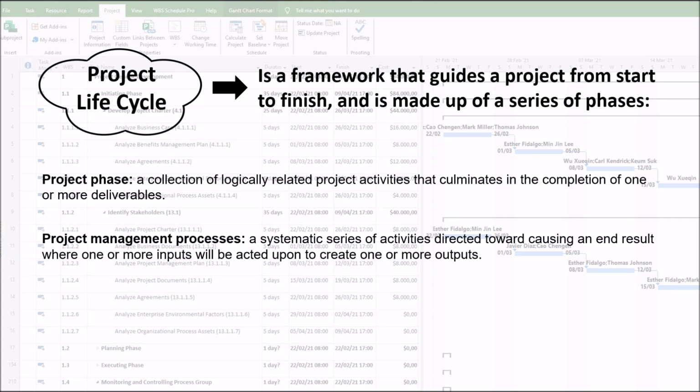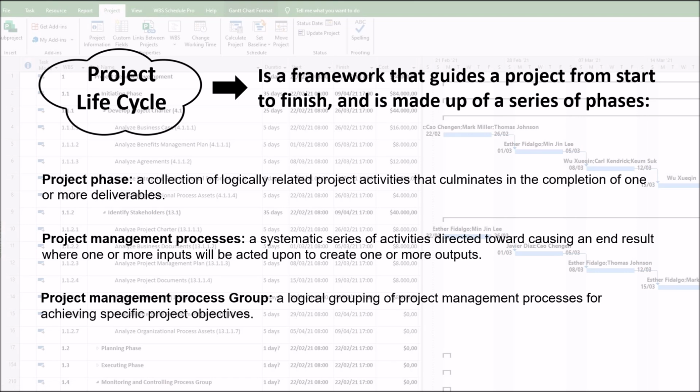Project management processes: a systematic series of activities directed toward an end result, where one or more inputs are acted upon to create one or more outputs. And let's look also at the PMI definition of the project management process group. A project management process group is a logical grouping of project management processes for achieving specific project objectives. But what is the relationship between the project management process and the project management process group?